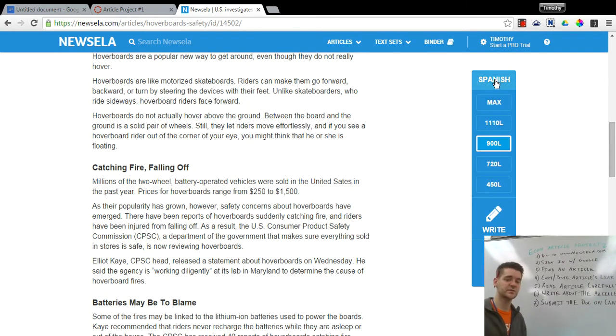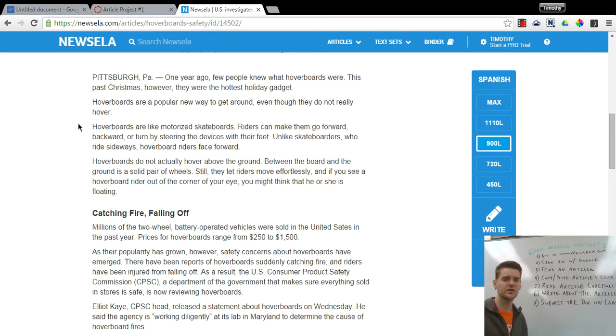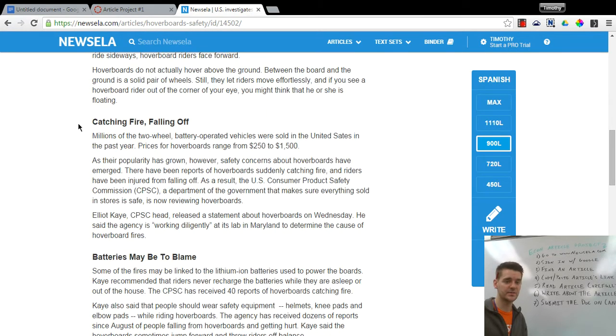Also, if you prefer to read in Spanish, on this particular article, there is a Spanish option. Not all of them have that option, but you can feel free to click that if you want to read it in Spanish. Once it's at a reading level that you feel comfortable with, just skim through it and see if it's really truly an article that you think you could use for the project. Remember, you need to relate it to economics. So you want to think about if there's anything in here that you can very clearly explain and connect to something we've talked about in class.